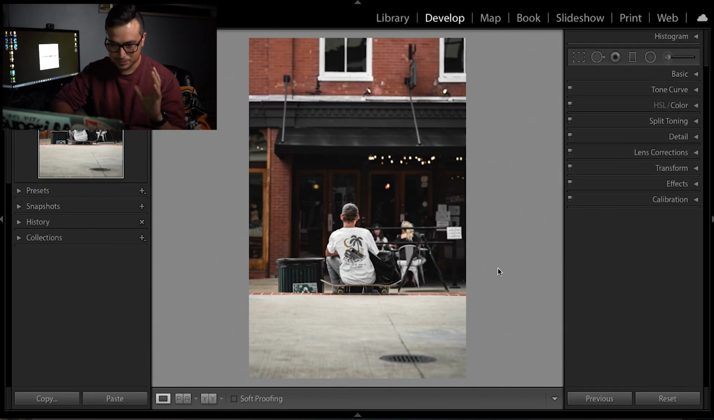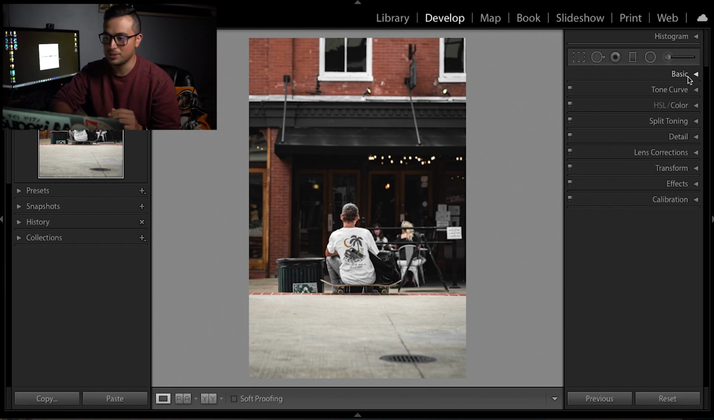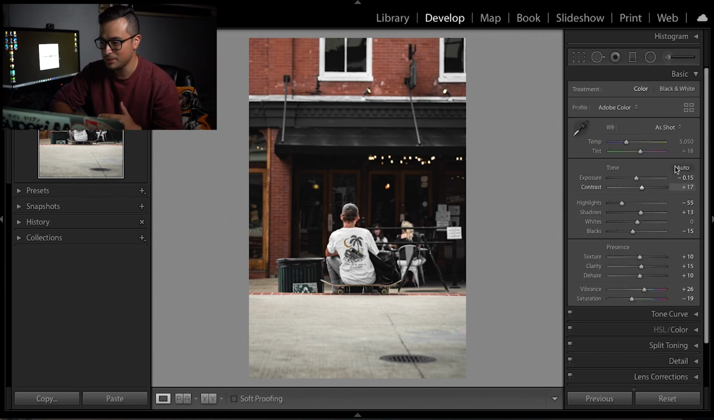Alright, so just finished editing this photo, and usually the first thing I do is I go to the lens correction, and I just click these two boxes here. It says remove chromatic aberration and enable profile corrections. So press those two things first, and then I go straight to the basics.